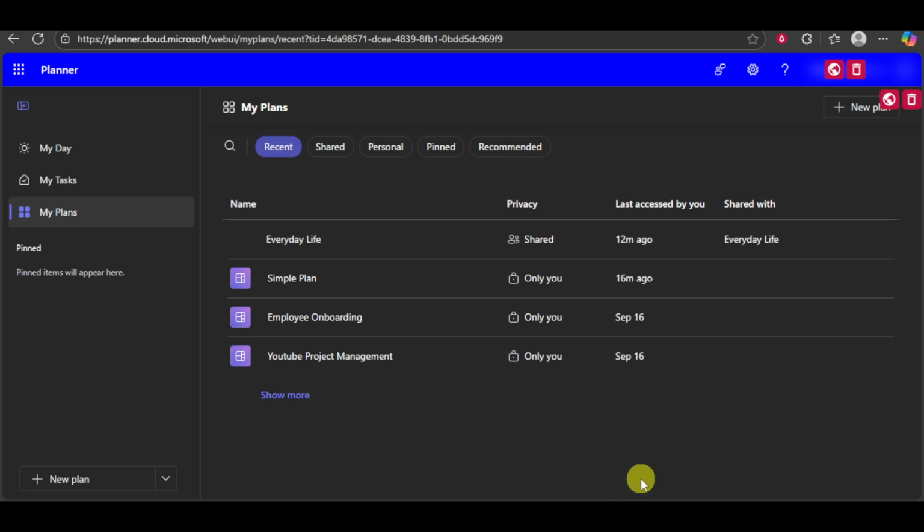In order to set it up, you should be able to see in here these particular options. We have in here My Day, which will give out all of the tasks that are happening today. You also have in here My Tasks, which have all of the tasks that are assigned to you. On the My Plans, you can see all the plans that you're actually a part of. It can be sorted by recent, shared, personal, and the likes.